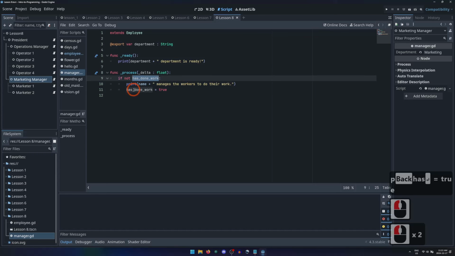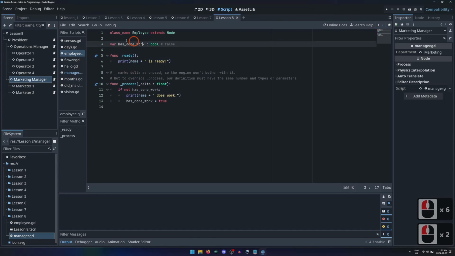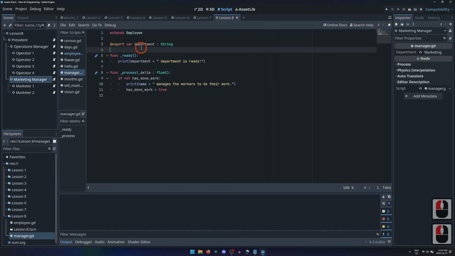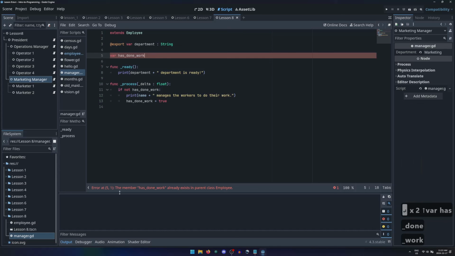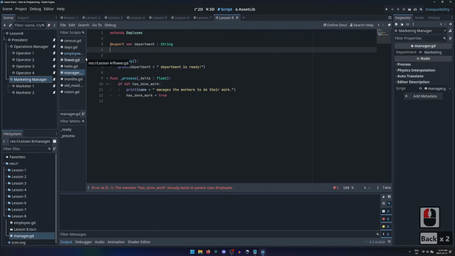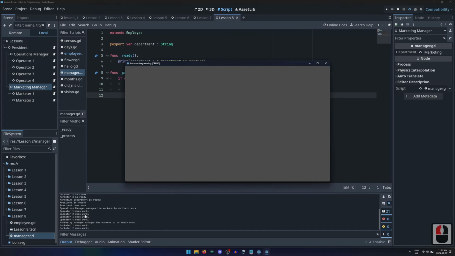The has_done_work variable from the employee script was also inherited and does not need to be declared here to be used. In fact, we can't declare a variable with that name since it would cause a conflict with the inherited variable of the same name. Let's run the scene again and see how our managers now do their work differently from other employees.